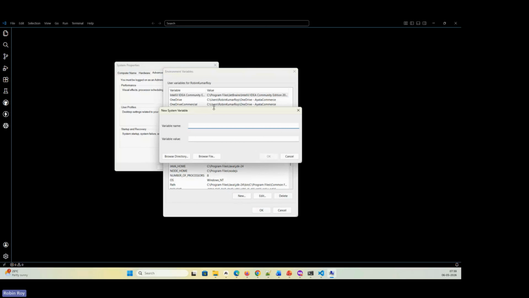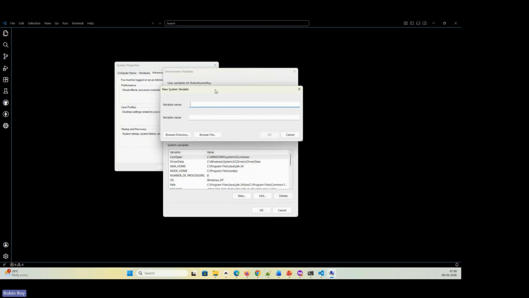So in the system variable, click on new. It will open another pop-up. And here, it will ask for the variable name and then the variable value. This is a standard way of providing the variable name inside the environment path. It should start with capital Node, underscore home.